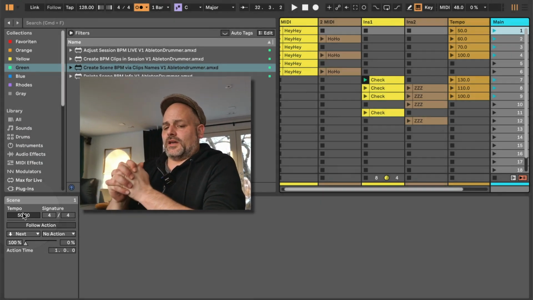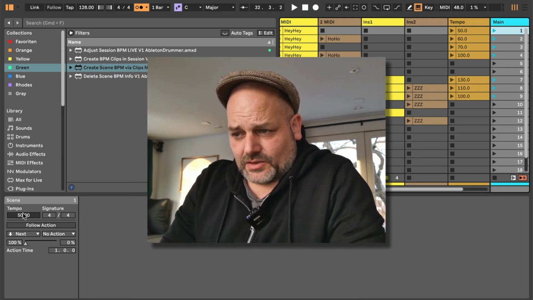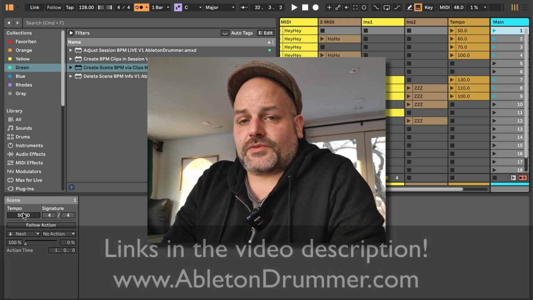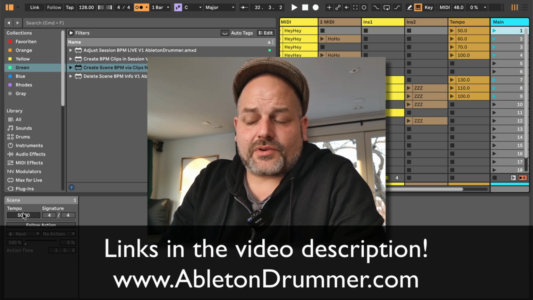Okay, so those are Max for Live devices. Max for Live is included in Ableton Live Suite or can be bought as an add-on towards Ableton Live Standard. You will need Max for Live to make use of those devices, and check the compatibility always on the product page.